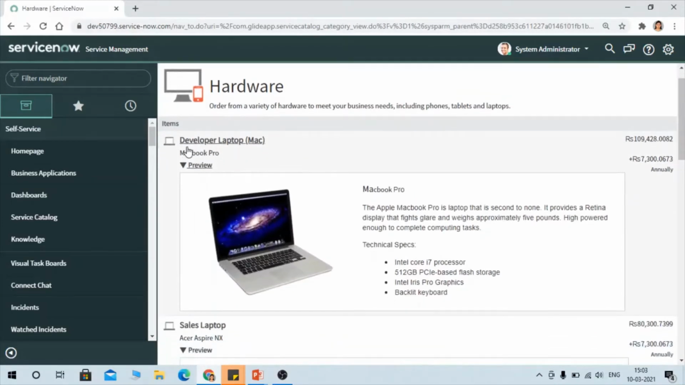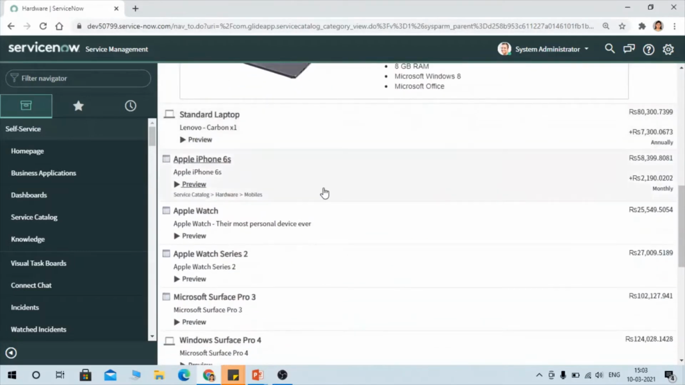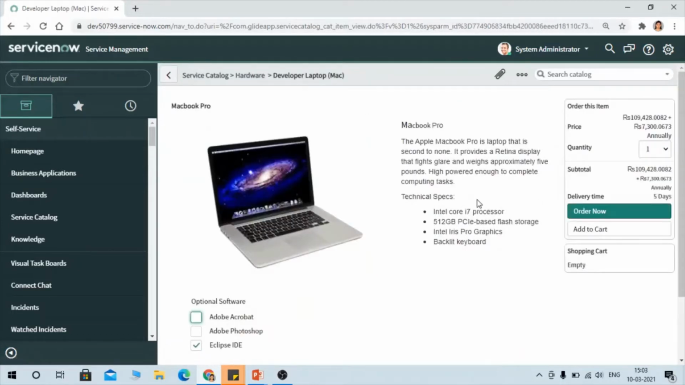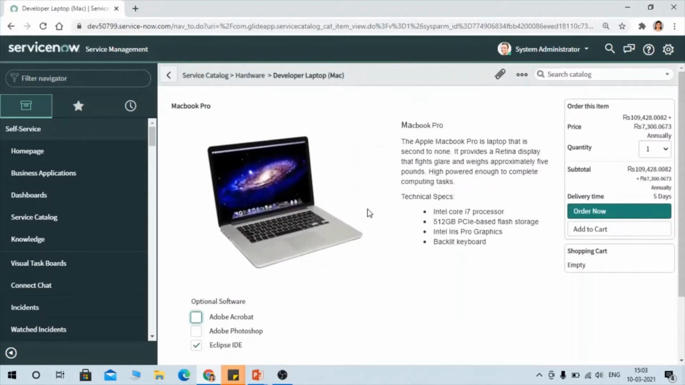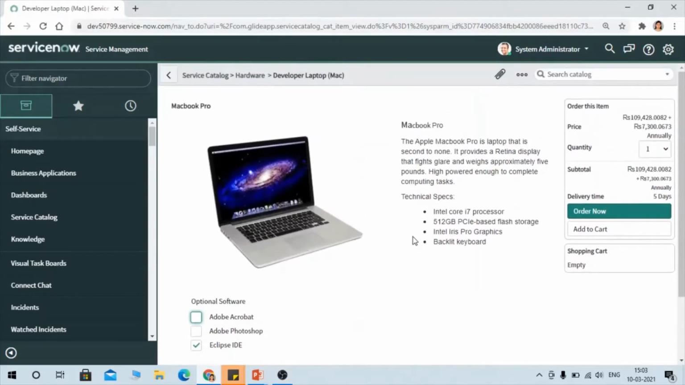So you could see here developer laptop, sales laptop, standard laptop. So you could click, so you will be redirected to this developer laptop catalog item. And, I mean, if you have admin or ITIL access, you can raise a request from here itself, or else if you don't have this specific access, you would be able to see the end user view, and you can raise your request by referring to service portal or end user view.